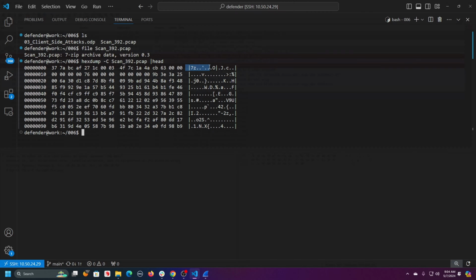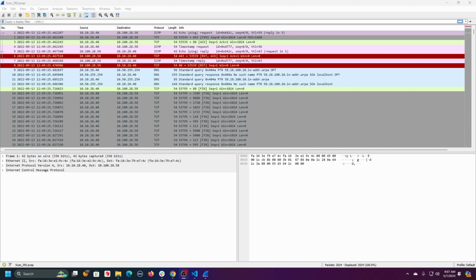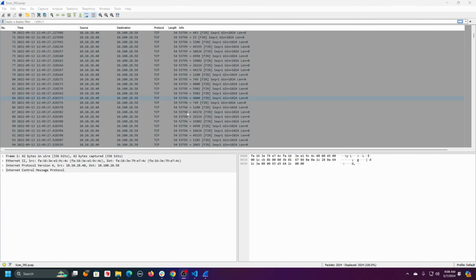So again, we have this PCAP here, scan_392, and we need to identify if an Xmas scan was conducted. First, we need to be able to identify the scan. Like I said before, we scroll through the packets.